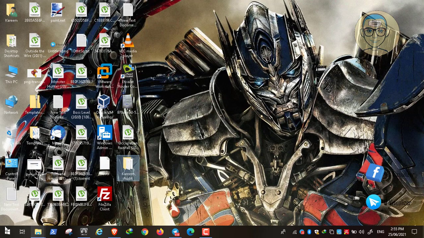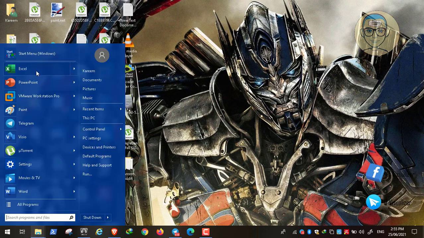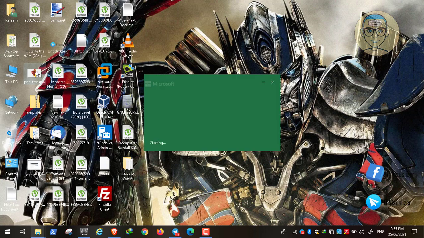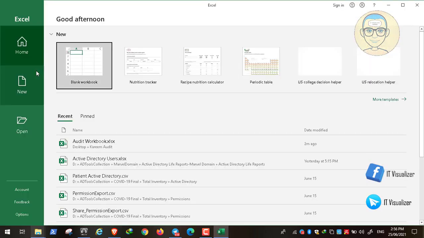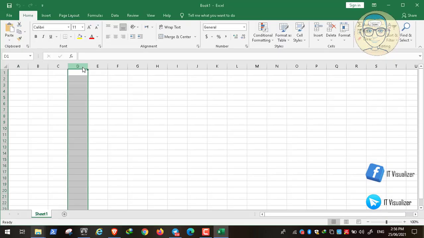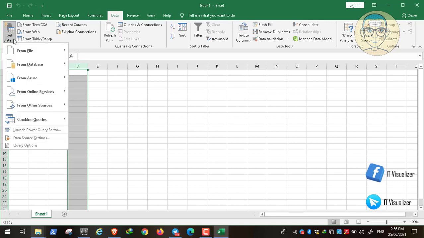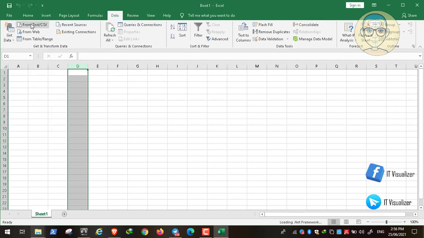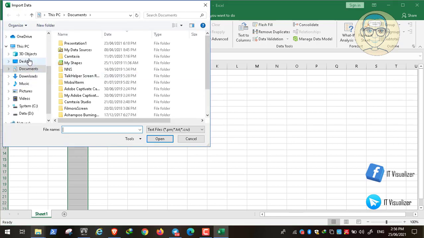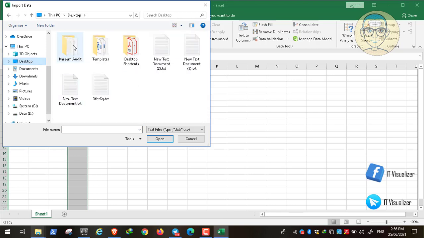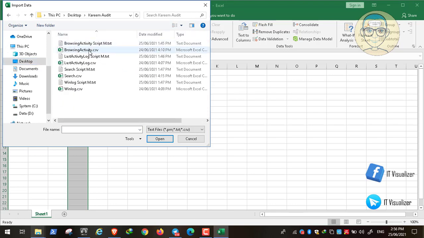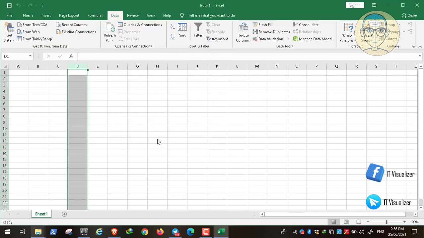First of all, we will open Excel, and tell him here Excel sheet, and then we will open a workbook. Okay, and tell him data, and tell him get data from text or CSV file. So here we will go to this one, and then we will go to our folder on our desktop, the one that we have exported the files, and tell him browsing activity, this is the first one. Okay, so tell him import.